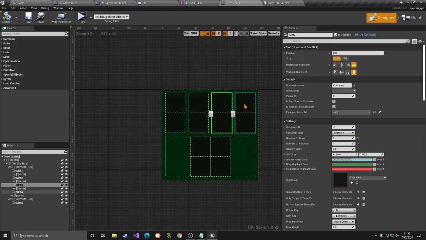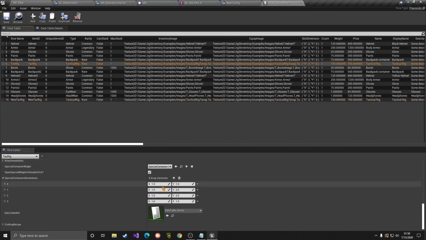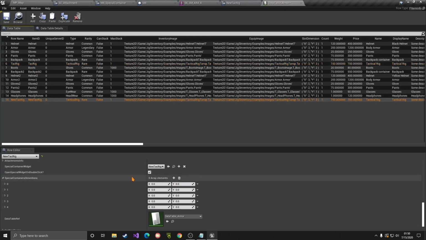So the first four are all 2x1, row 2, column 1. So X has to be the column, I think. Let's see, tag rig. Yes, okay. So X is the column and Y is the row. So let's go ahead and do 1x2 here for all of them. Copy, and you can paste here. Same thing here, same thing here, and of course the last one is a 2x2. So we're going to do that here.